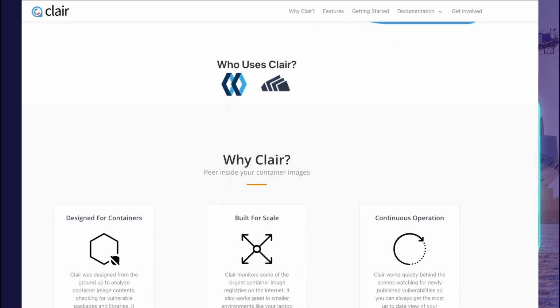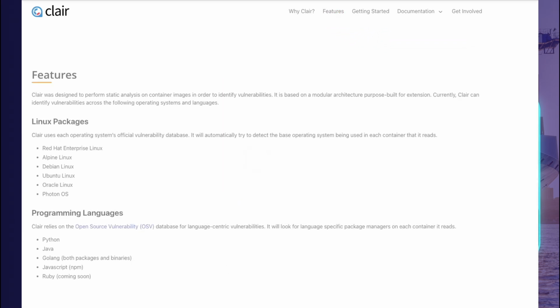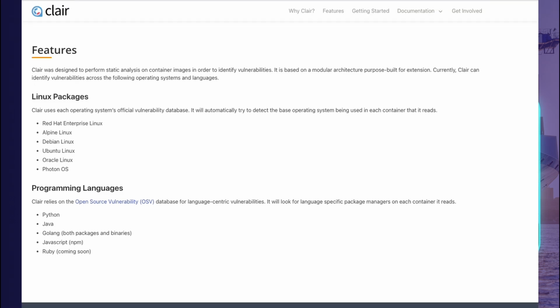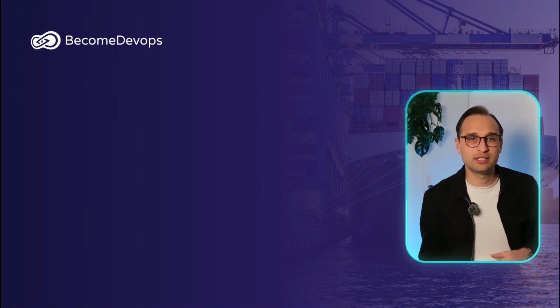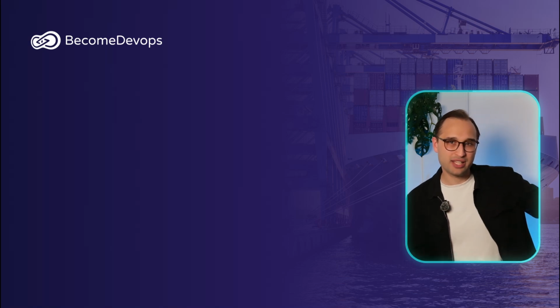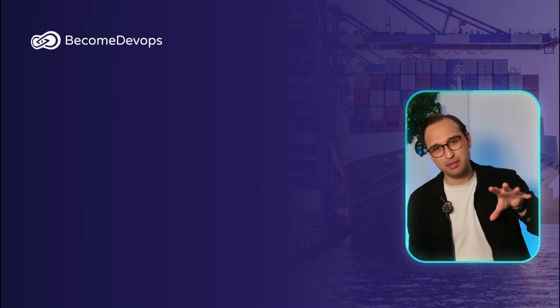So Clair analyzes container images layer by layer and identifies security vulnerabilities in, for example, operating system packages, or, for example, installed libraries inside the container layer. It does that by matching the discovered packages against known vulnerability databases.